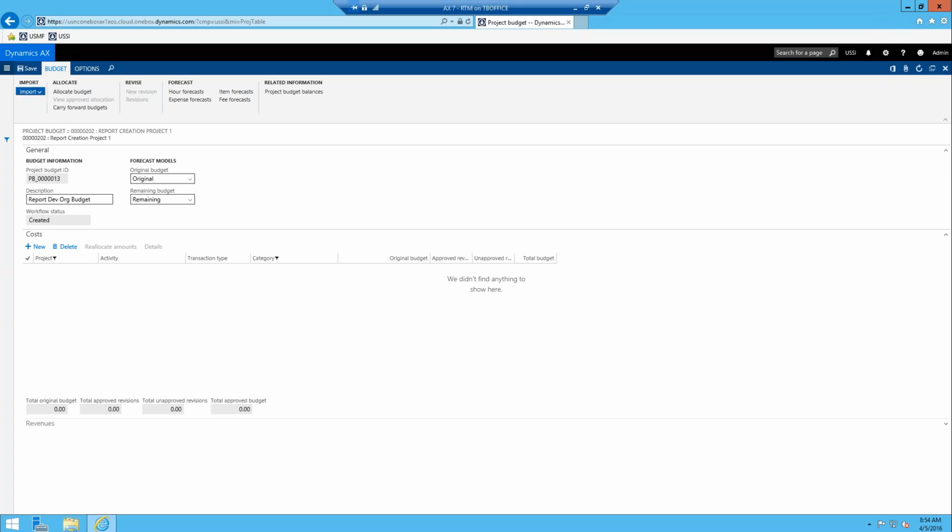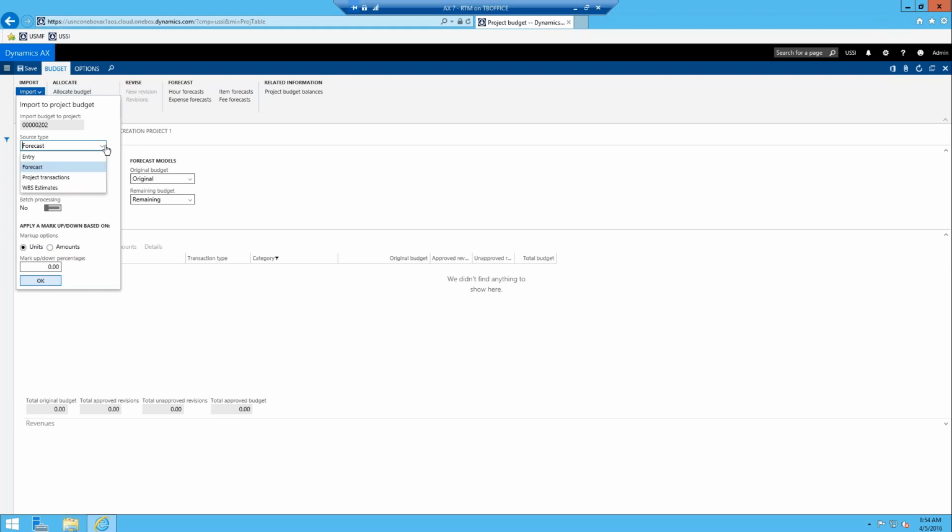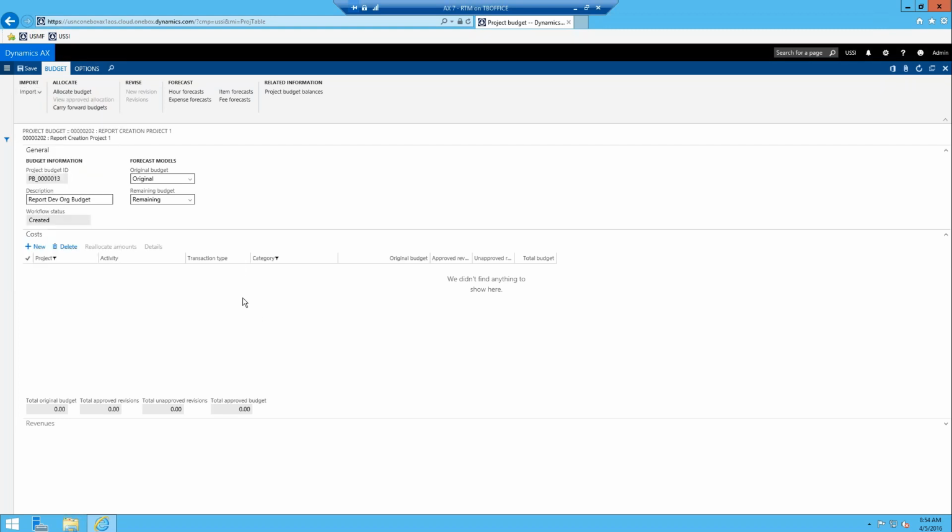it's possible to import your budget based off of different types. So old project transactions or your WBS estimates or anything that you forecast or just an entry. But I'll leave that alone for now. We're just going to manually enter things.